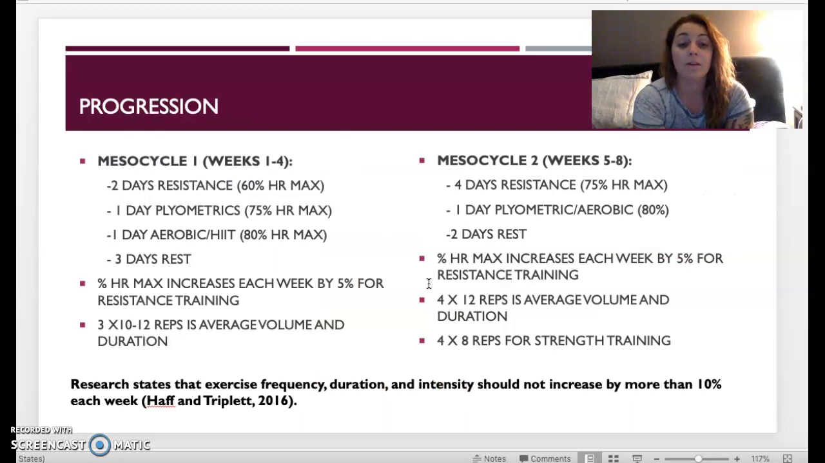So here is what I chose to do in mesocycle 1 and 2 for her exercise periodization. Weeks 1 through 4 is her getting adapted to a new program. So I chose 2 days of resistance training, 1 day of plyometrics, and 1 day of aerobic / high intensity interval training, and 3 days of rest. I chose a percent of heart rate max increasing by 5% each week, just particularly for resistance training, which means I'll probably be increasing her external load, which would use more energy.